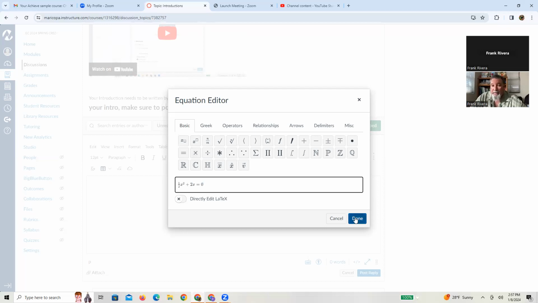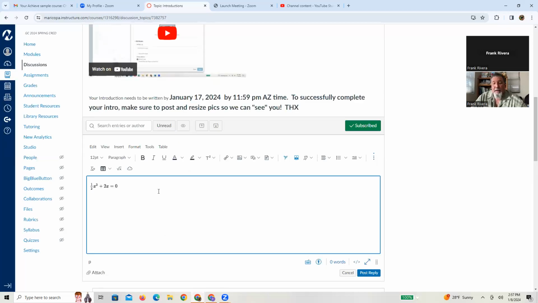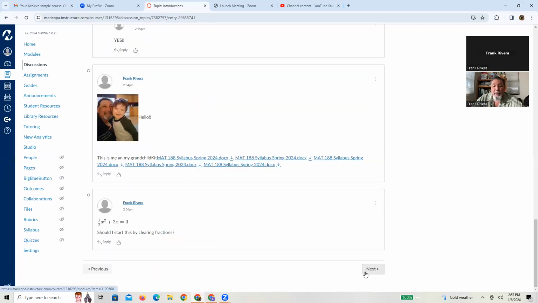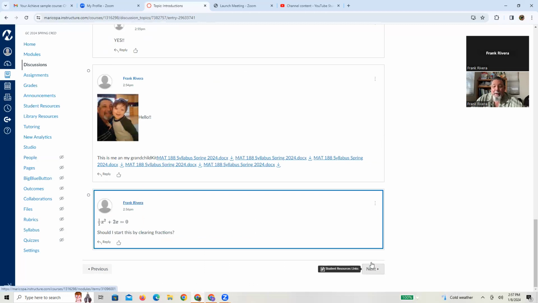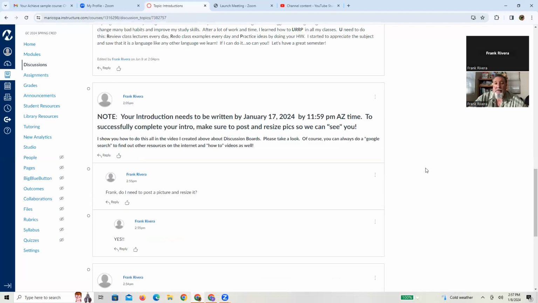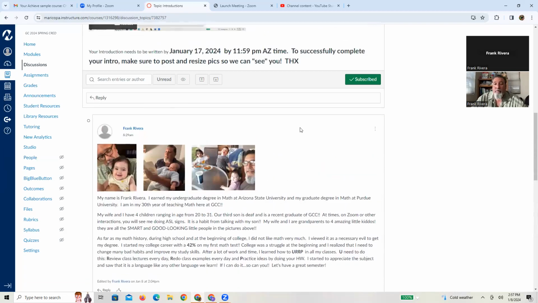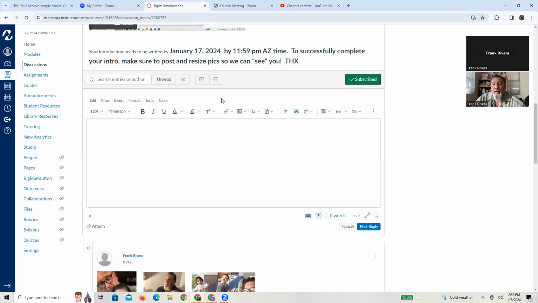Perhaps I type it in there and then ask the question, should I start this by clearing fractions? So maybe this is a question that you're asking. So there's an equation editor in there as well. That's a really quick, short rundown of some of the items that you can do in a discussion board.